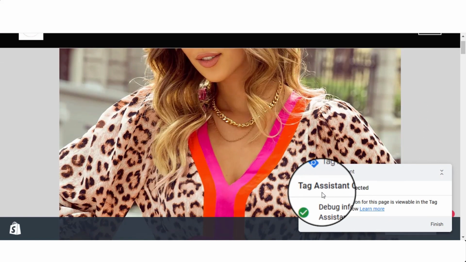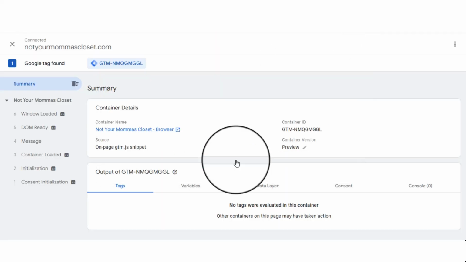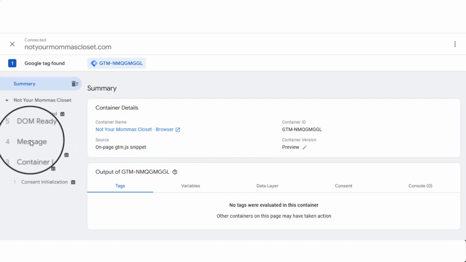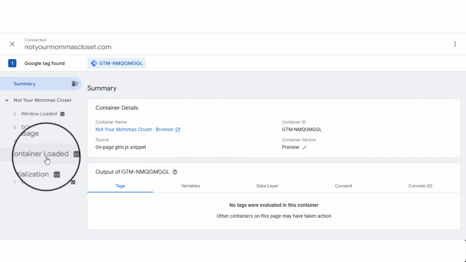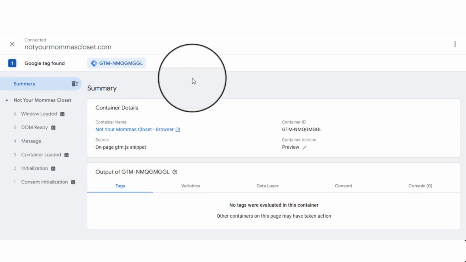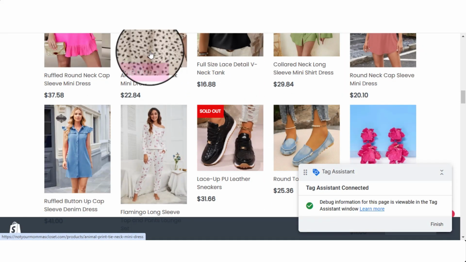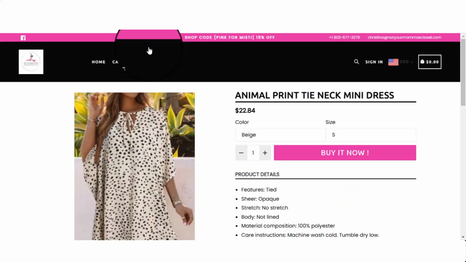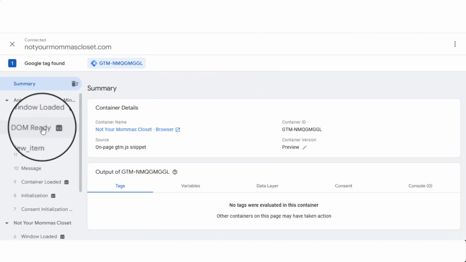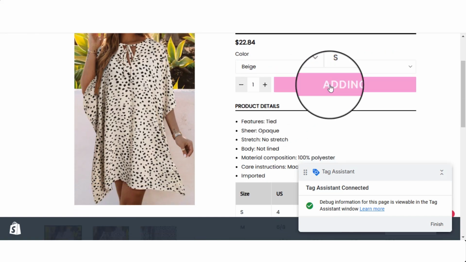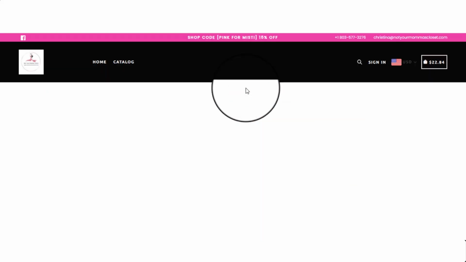Okay, you can see here Tag Assistant connected, and also here you can see Window Loaded, DOM Ready, Message, Container Loaded. Scroll down and click on a product. Go back. You can see that view item and buy it now.